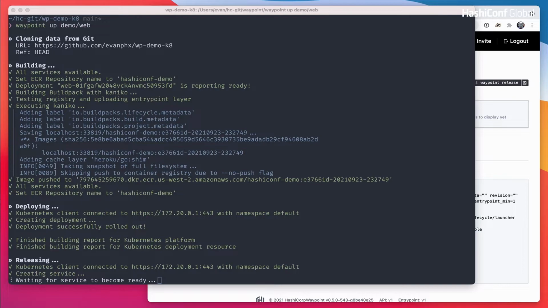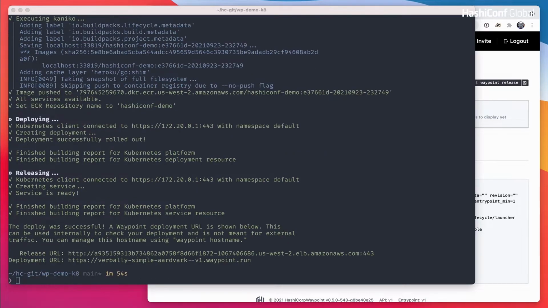Now we've moved on to the actual deploy part. So we're talking to Kubernetes. We've deployed things, and now we're all done. You can see the release has happened, and we've got the URL for the load balancer. Now let's see what happened. Let's go ahead and make an HTTP request to the app.